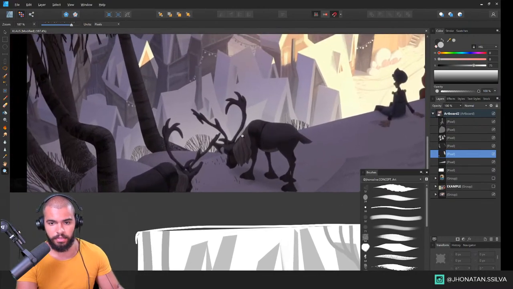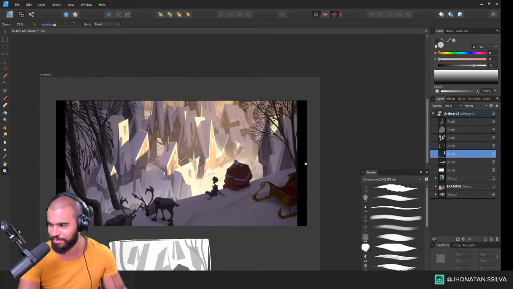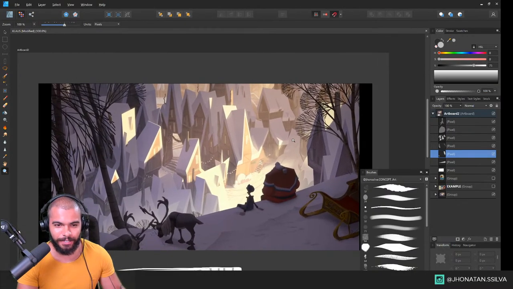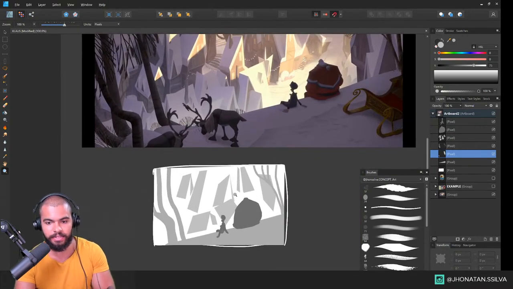Of course, you can add these horses here. That is not horses, I don't know the name, I forget sometimes. Okay, and then you can start to add more details after you decide, okay, I like this idea, I like this composition, and then you can dig in.